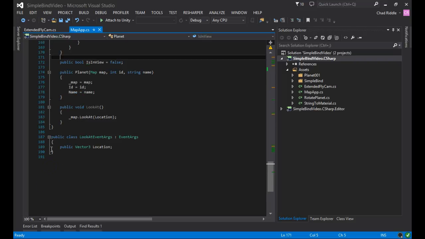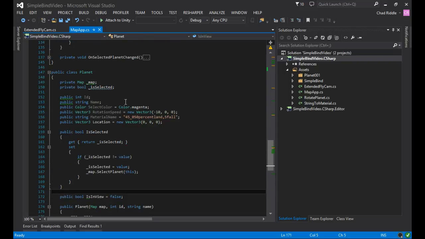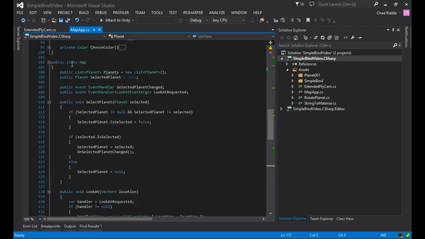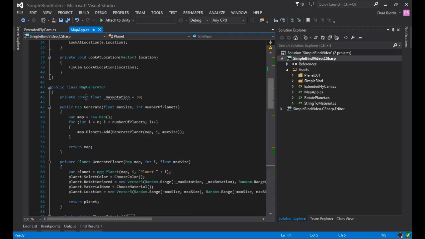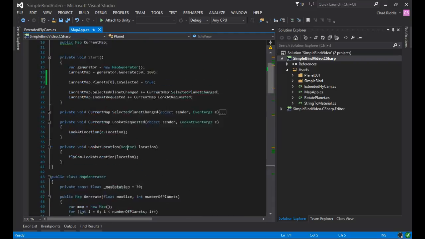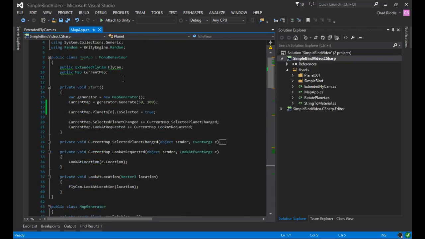This lookout function once again tells the map to simply look at this location. The lookout event arcs is pretty straightforward and just contains a location. But that is all there is to our backing model. We have a basic planet class with the properties that we need for each model. A basic map, which contains that list of planets and the currently selected planet, and a few helper functions and events. A generator to generate and load our map for us. And then a mono behavior that allows us to expose our current map object to the Unity world and provide some interaction to other Unity game objects such as the camera.